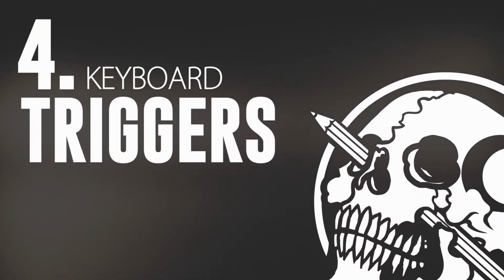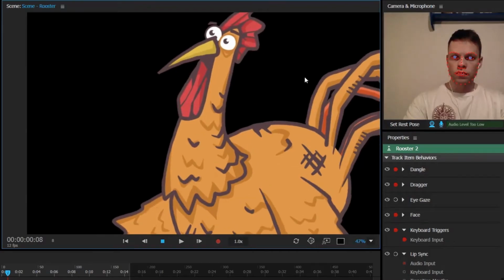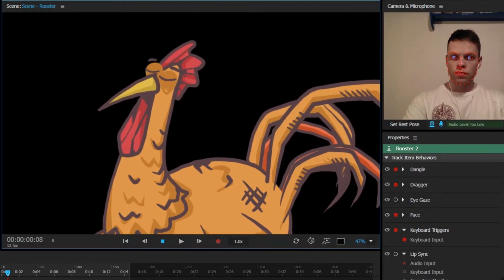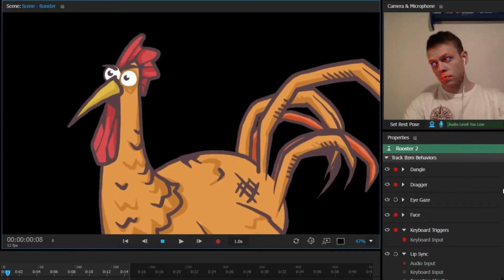Another really cool feature is the use of keyboard triggers that I use a lot. It's basically a shortcut for controlling your characters in ways beyond the camera movements. For example, when I want to control how my character blinks, I use B. And if I want him to look angry, I use A, and stuff like that.